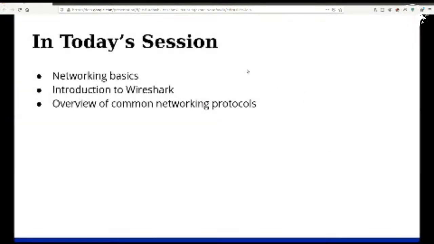What we're going over today is the basics of networking, and it's just going to be an introduction. If you've studied networking before, a lot of this will probably be review. If not, it should be a good introduction. And then after that, we'll move into an introduction of Wireshark, as well as an overview of some common networking protocols at the same time.